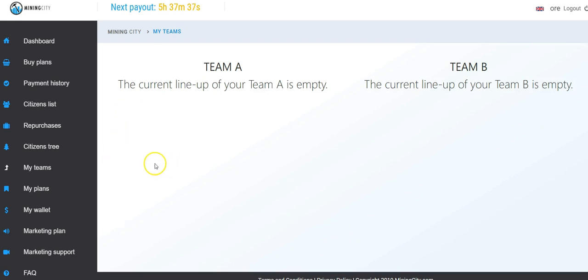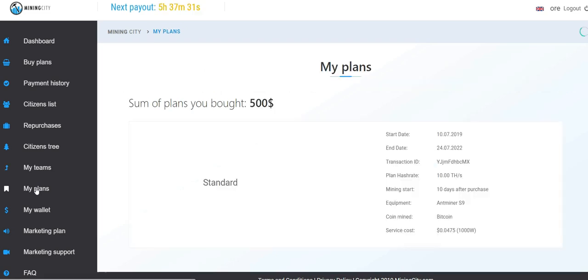So let's see how much you can make on investment with Mining City. If you check under my plans, this is the plan that I have purchased. I've purchased it on the 10th of July 2019, and the contract is going to end in 1,100 days, which is going to be on the 24th of July 2022. The hash rate power is 10 terahash, and it started mining 10 days after the 10th of July, meaning it will start mining on the 21st of July.